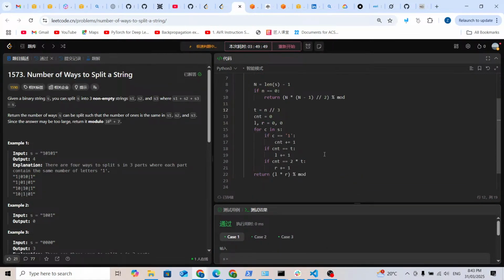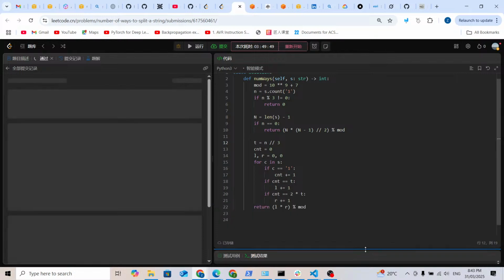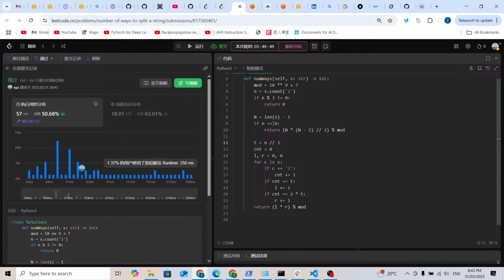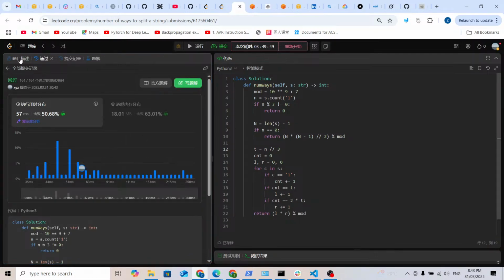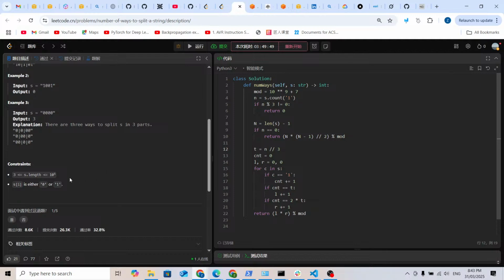Now let me just submit it to check if it can pass. As you can see, it passed all testing cases, and it's pretty fast. The time complexity is just O(n). As you can see here, this is just a formula, so O(1), and this is O(n).